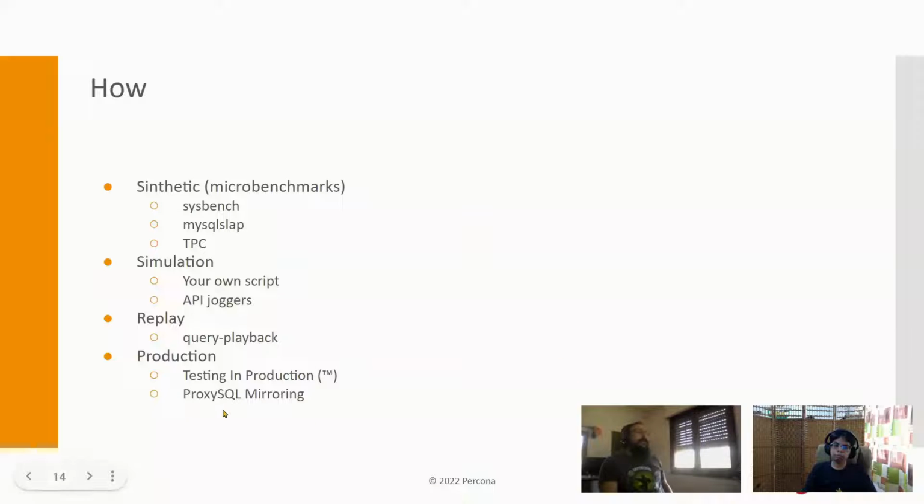Rather, what we have is ProxySQL mirroring. And with enough resources, with a big enough ProxySQL, mirroring will result in a very decent testing. Basically, this goes like you have your clients and you have your proxy, and the proxy is going to send the queries to both the production and the testing, the benchmarking instance. And you're going to have exactly the same traffic on both.